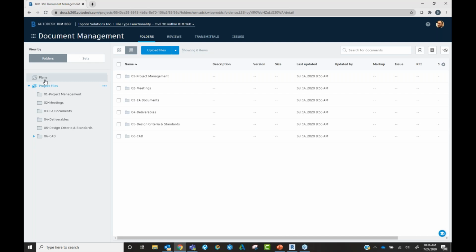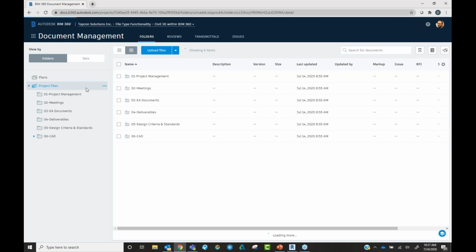Now, the very important thing to notate here is if you grab next to project files, you click on these 3 dots and you go down to permissions, you're going to set the permissions for not only this folder, but since it's a parent folder, you're going to associate those permissions with every folder underneath, okay?